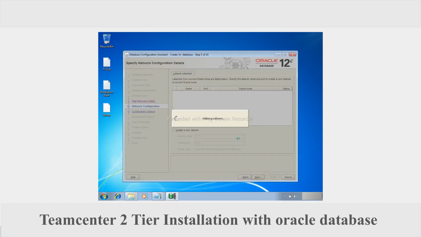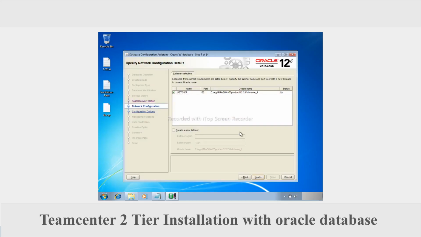Yes. Now here it configures the listener. The database is connected only through a listener. How do we connect to the database? Only through the listener. Before creating an instance, we need to create a listener first. I already created a listener and it gets automatically updated. Next.